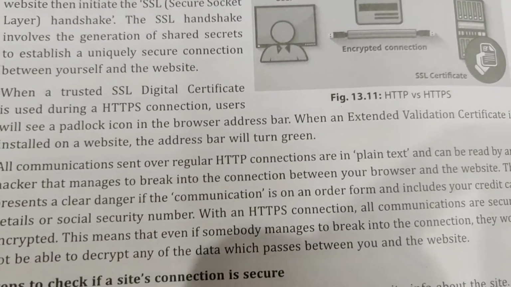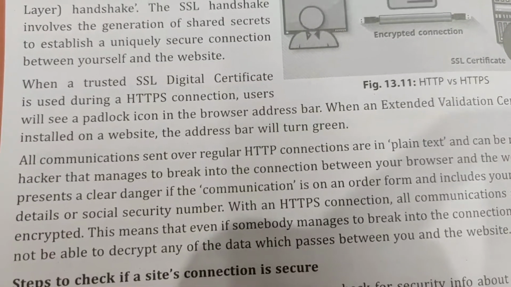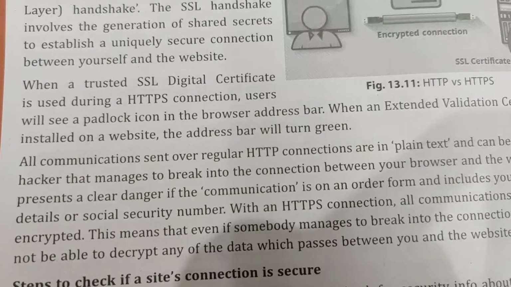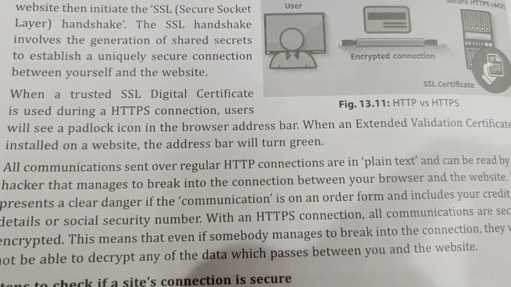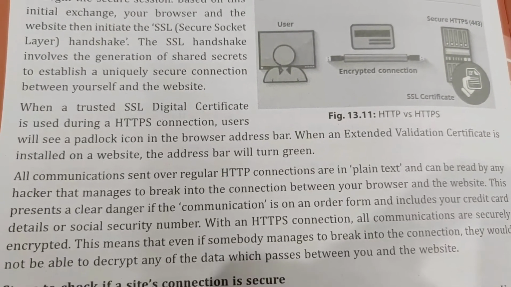When a trusted SSL digital certificate is used during an HTTPS connection, the user will see a padlock icon in the browser address bar. When an extended validation certificate is installed on a website, the address bar will turn green.